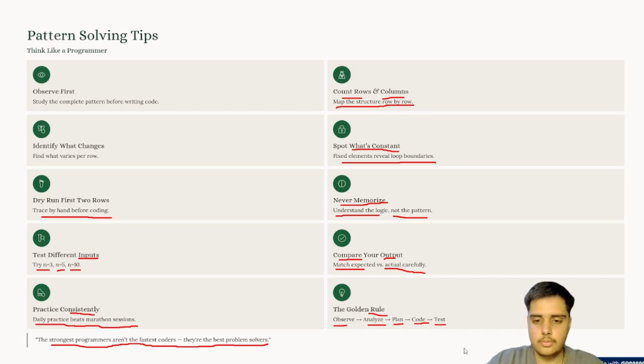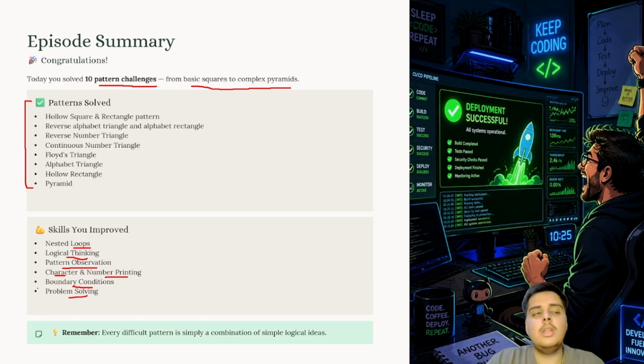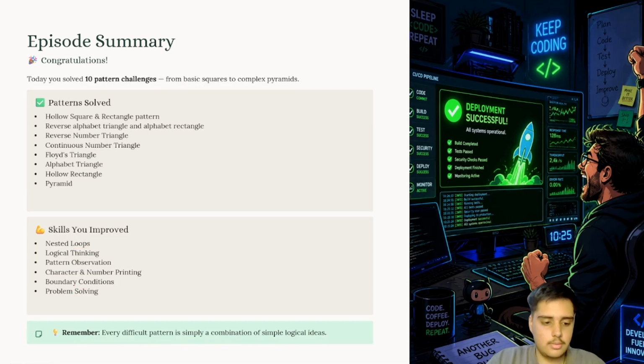So, episode summary. Congratulations. Today you solved 10 pattern challenges from basic square to complex pyramids. These are the patterns solved by you. Skills you have improved are nested loops, logical thinking, pattern observation, character and number printing, boundary conditions, problem solving, analytical skills and much more. And your ability has increased definitely. Every different pattern is simply a combination of simple logical ideas.